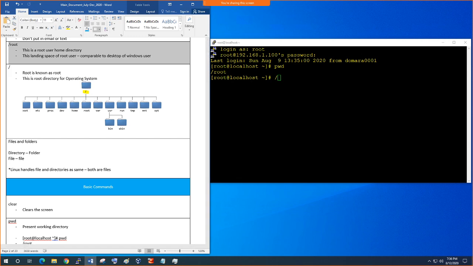Just imagine how a tree starts from the bottom. This directory system starts from the top here. Root is all the way on the top, and then underneath, everything else is there.